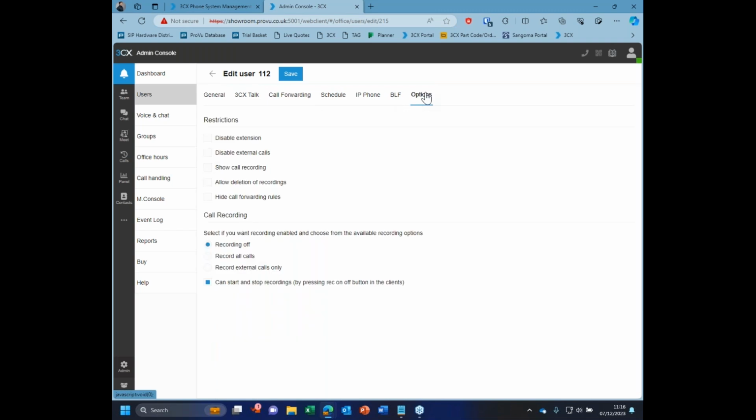And then we've got the final setting, which is going to be the options. With the options, you can do a few restrictions. For example, you can disable the extension entirely. You could disable external calls, if you just wanted them to be able to make calls internally. You can show call recording, and that means that they can see the past recordings for their own user. You can allow detection of recordings. You can also hide call forwarding rules for the user as well, just so there are a few restrictions in place if those are needed.